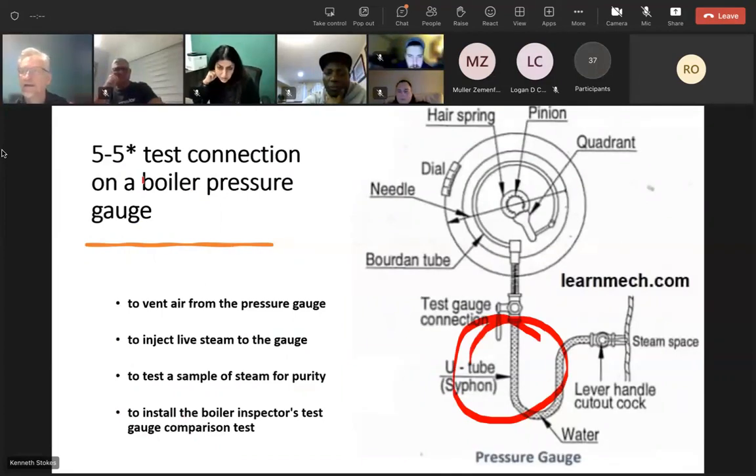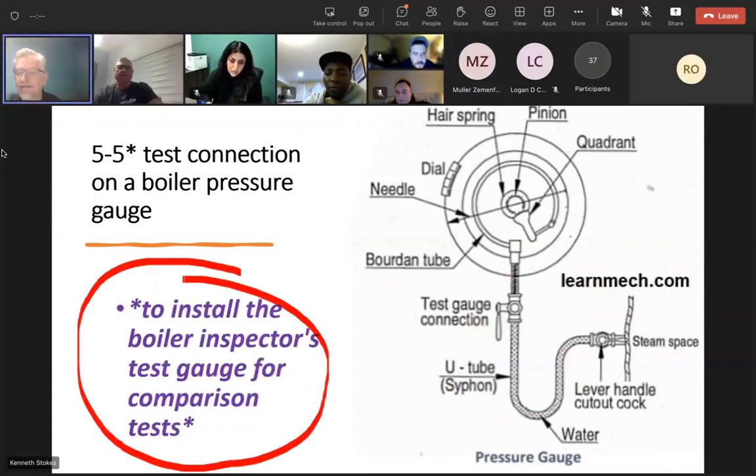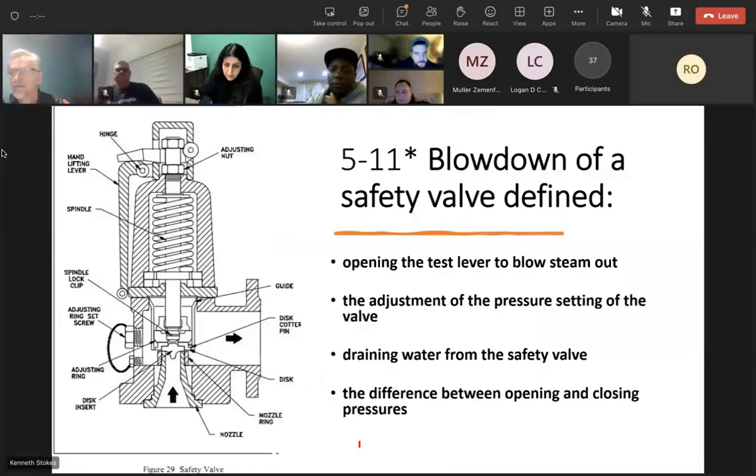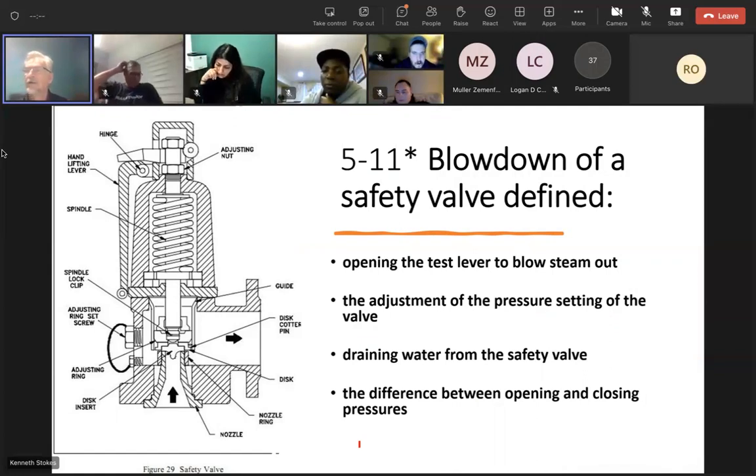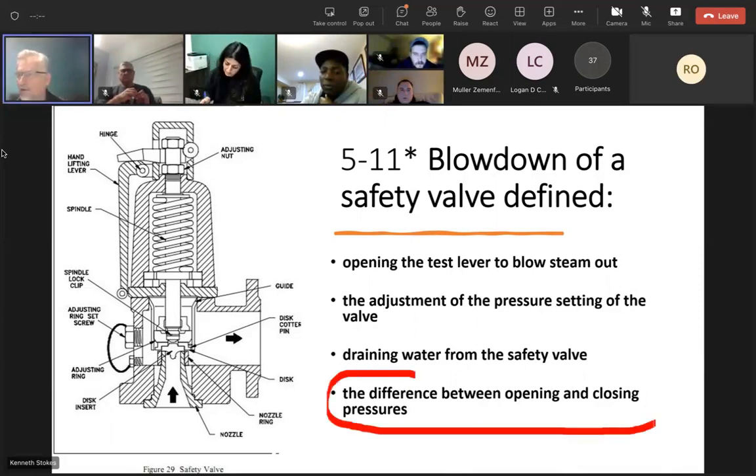Okay. What does this test connection let us do? Test the gauge, see if it's operating properly. Yeah, install a test gauge. Blow down of a safety valve. Remember I said if you're doing a pop test, make a note where it pops, and then be careful and monitor when it closes. So that's going to be two pressures, one higher and one lower. So that's the difference between opening and closing.